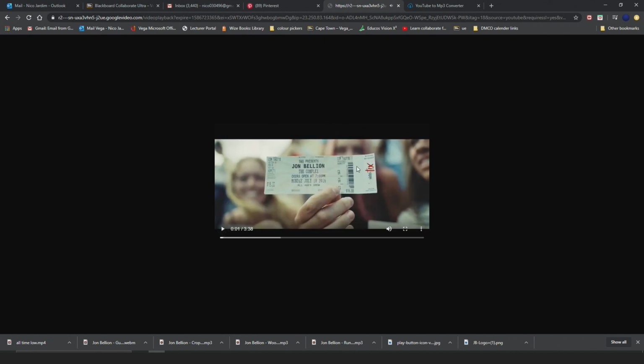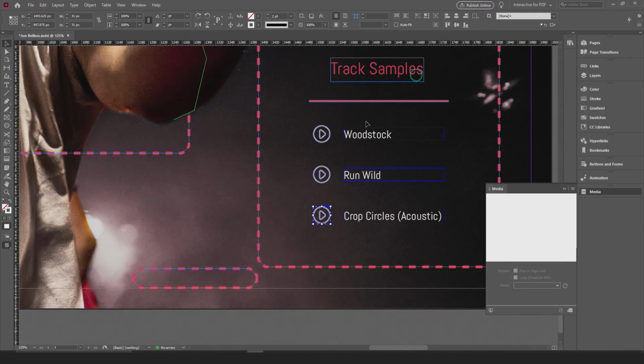It'll then bring you to this tab, and you can right click and say save video as. If you know any other ways to download videos, please by all means download it that way.